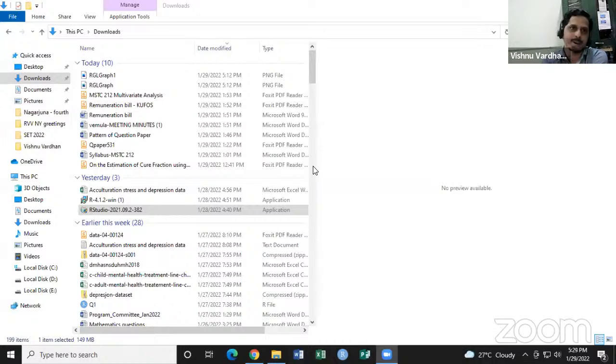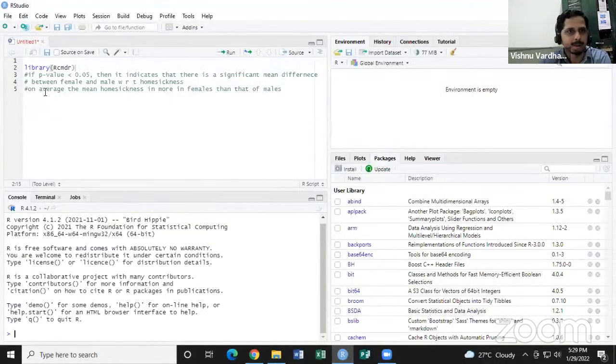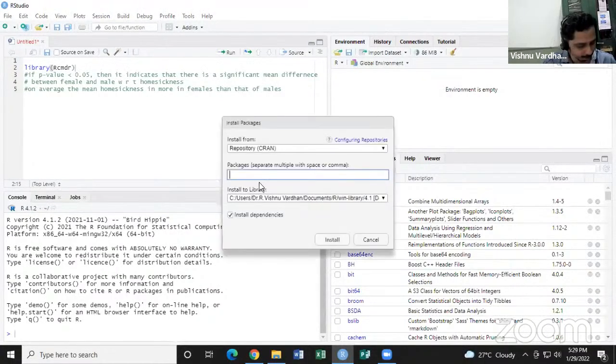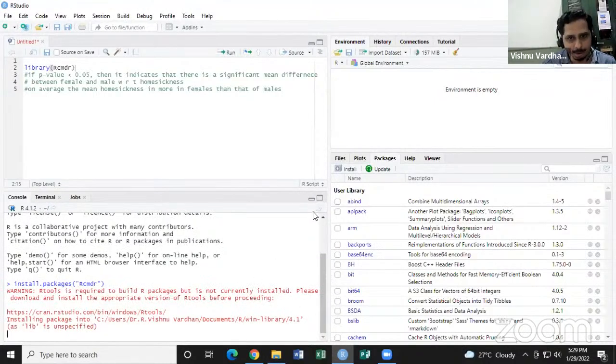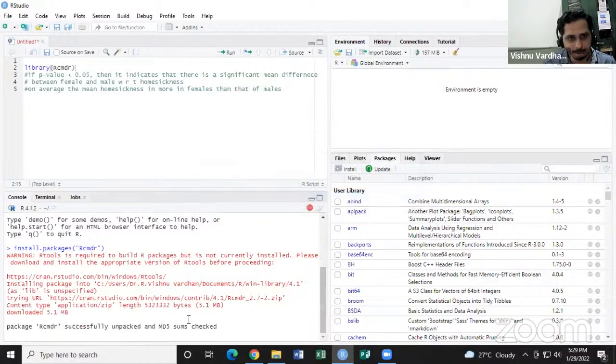Clear? Now, any doubts you have? A command. Okay, one second. You have to go to packages, install, click the install button. You type Rcmdr, select this and click on the install button. Okay. See, it got enabled and it started loading all the required packages.